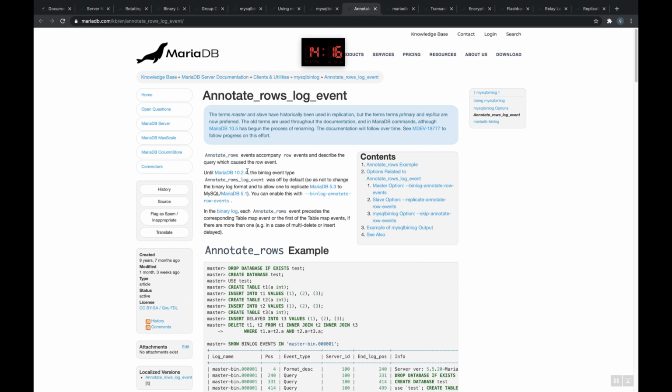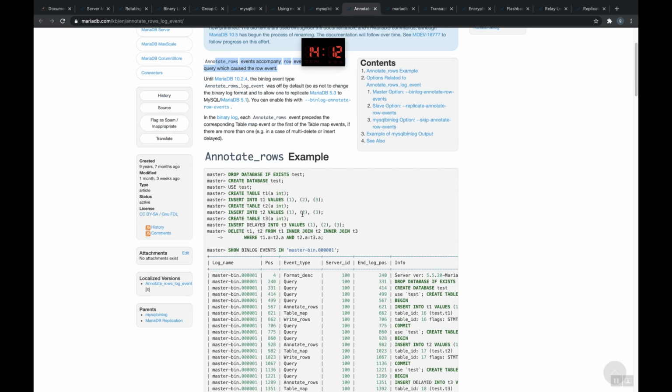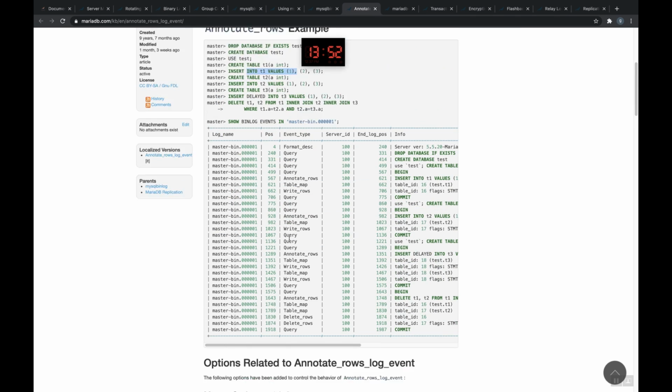So another, row log event. Row events describe the query which causes the row event. Okay, so these are the examples. So drop database if exists test, create database test, use test, create table, insert into T1. Okay, this is the way you create your database. Then you use test, so basically you are setting the environment to test. Then inside that you are using the table, inserting values. Okay, and then you deleted it.